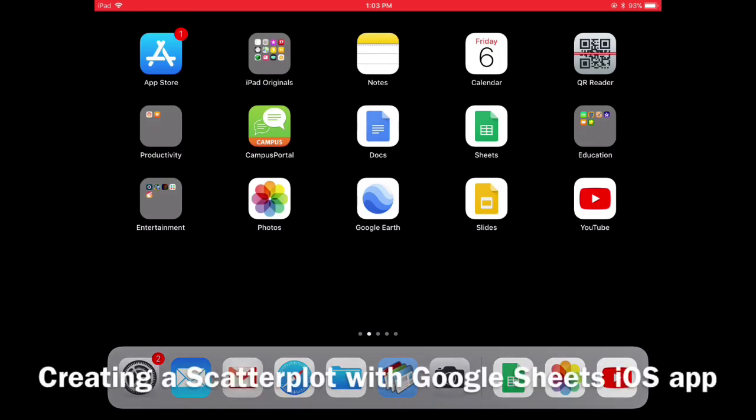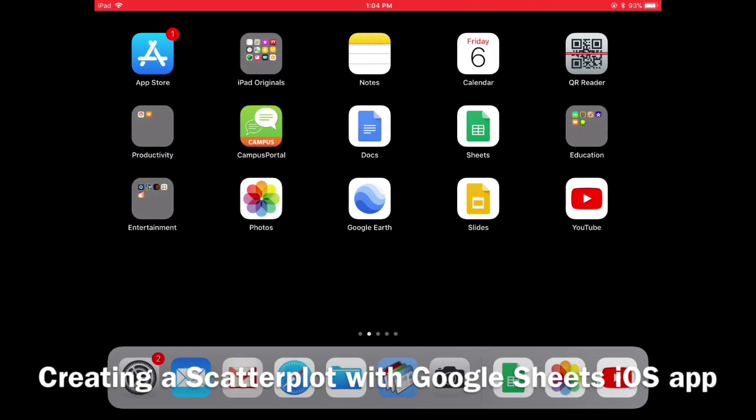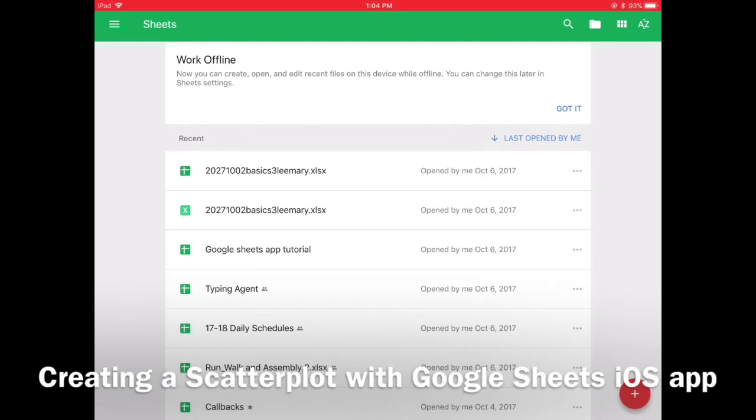Let's learn how to use the Google Sheets app. For this example, we're using iOS on an iPad, but it would work very similar on an Android device. Once you have the Sheets app loaded, go ahead and open Sheets, and you'll need to log into your account.